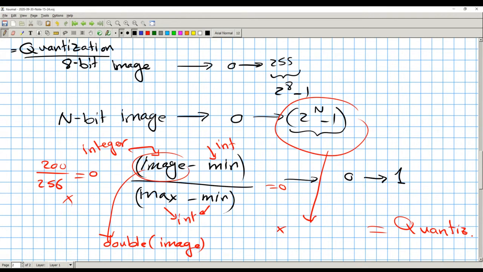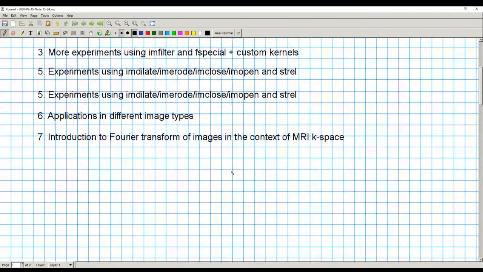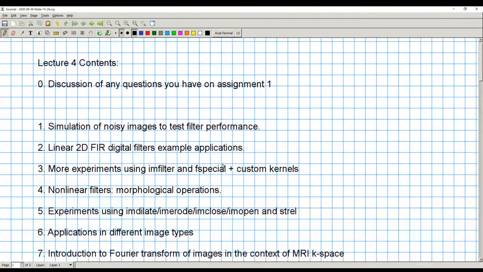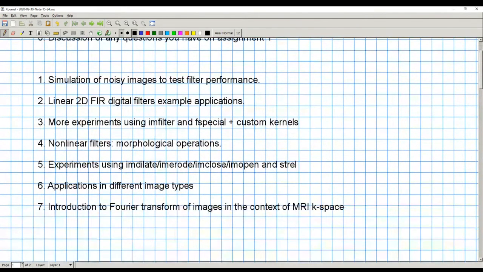Okay, so let's go over the topics for this lecture today. Basically, I'm going to show you how to simulate noisy images. We're going to take a regular image and, in order to test filters, create noisy images with different noise levels so that we can test the filter performance and think about what to do for different noise levels and different noise types. This is the first thing that we're going to talk about.